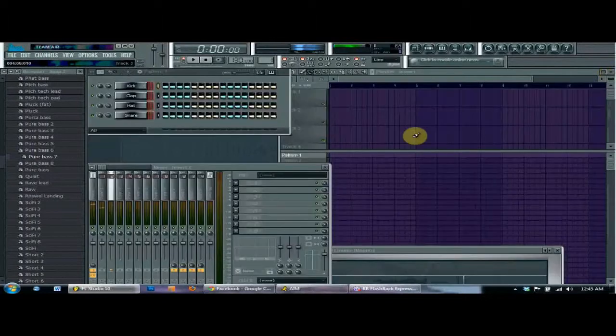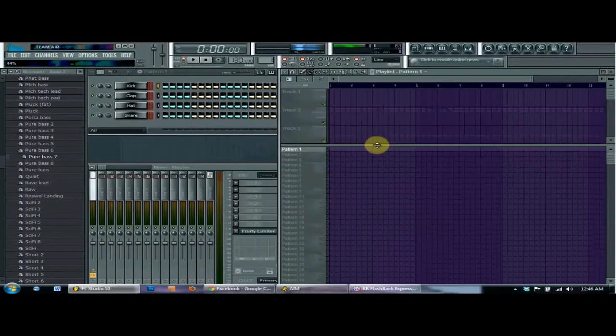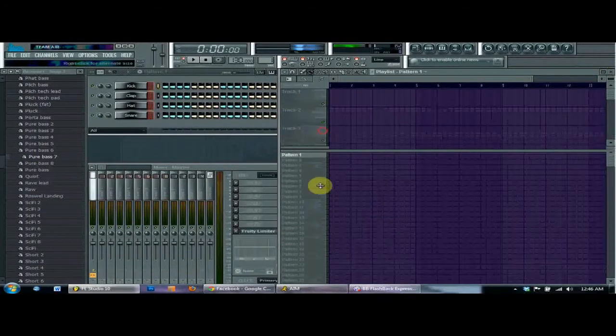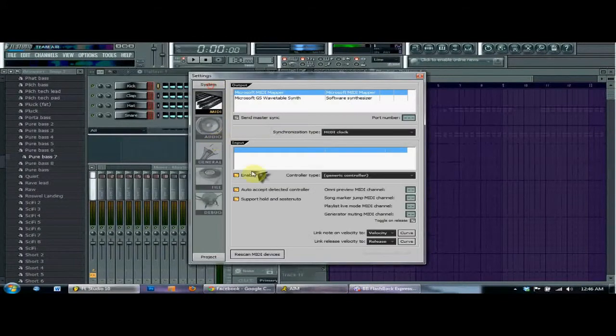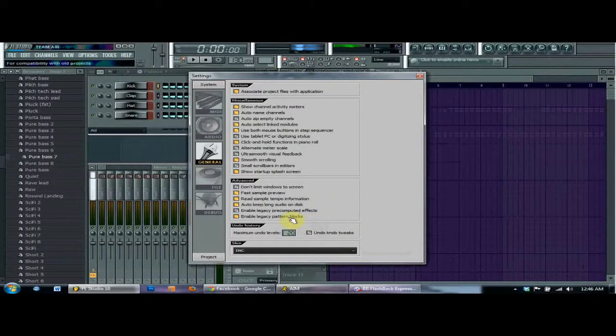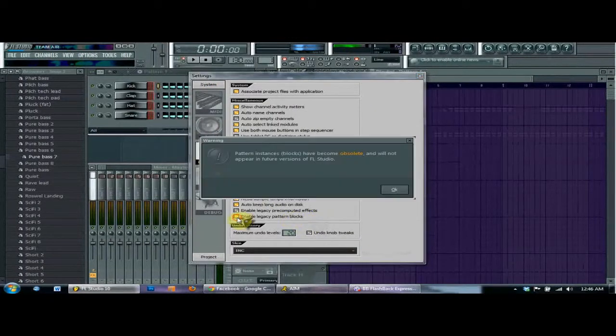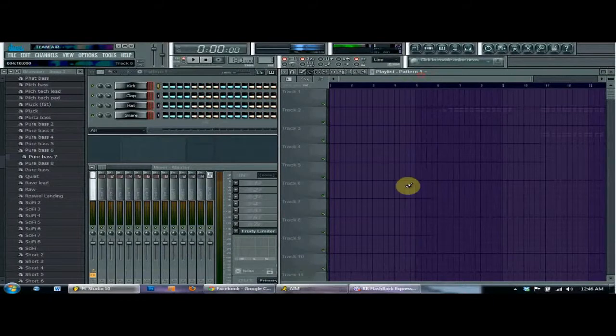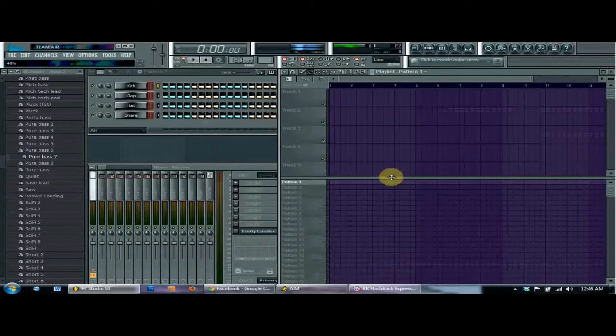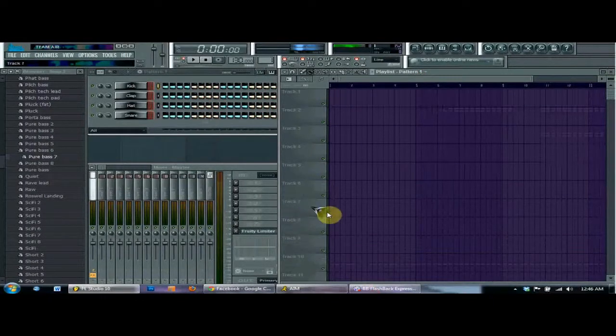Yeah. Okay. And if you want to know how to use this, you have to go into the settings, general, system, general, and enable legacy pattern blocks. That one right there. Okay. See, once you enable it, it tells you blocks have become obsolete and will not appear in future versions of FL Studio. Which kind of sucks, kind of makes me angry, but you gotta deal with it, okay?